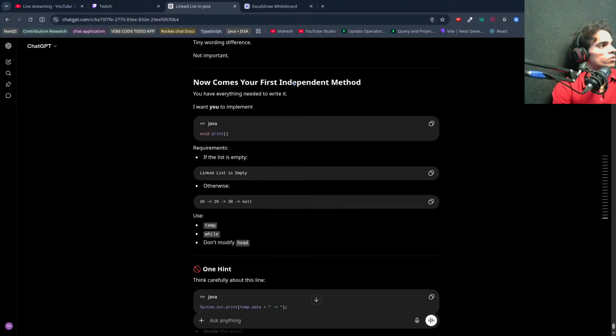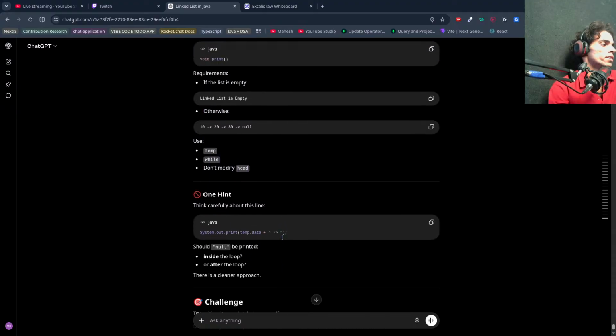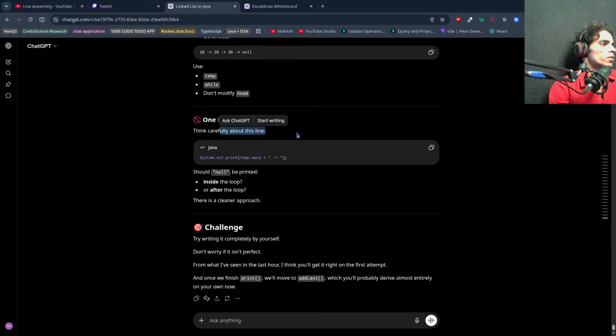Now comes your first independent method. I want you to implement it: if the list is empty, print that message; otherwise use a temporary pointer and don't modify head. And one hint: think carefully about this line. Should null be printed inside the loop or after the loop?